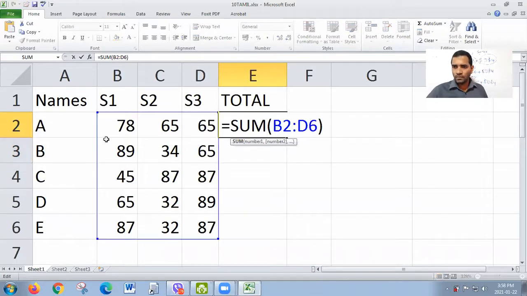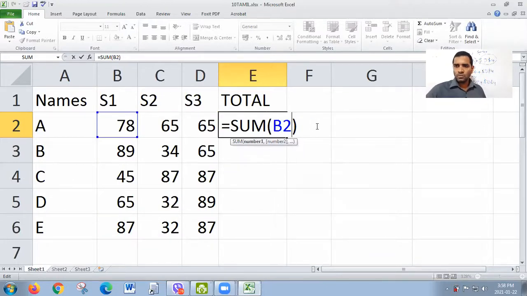Suppose you want to add the first 6 numbers, these 2 rows, and the last row. You want to add the first 2 rows, which means 6 numbers, and the last 3 numbers, 9 numbers. Now you cannot use this range because it includes everything. So look here, all these 9 numbers are not in one range. First 6 numbers are in the range, last ones in another range.